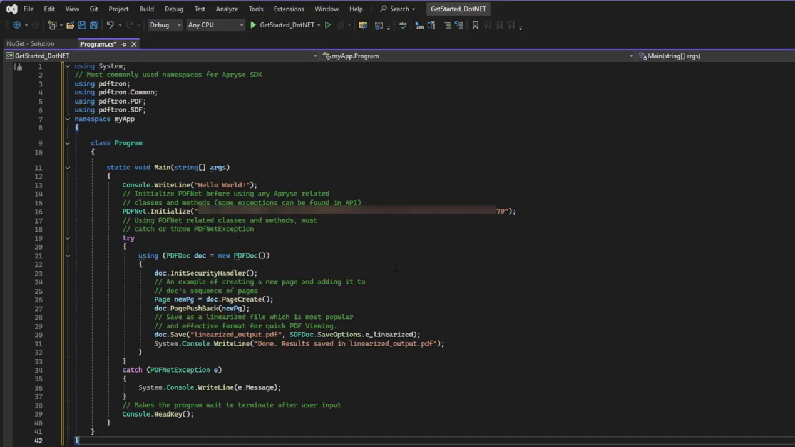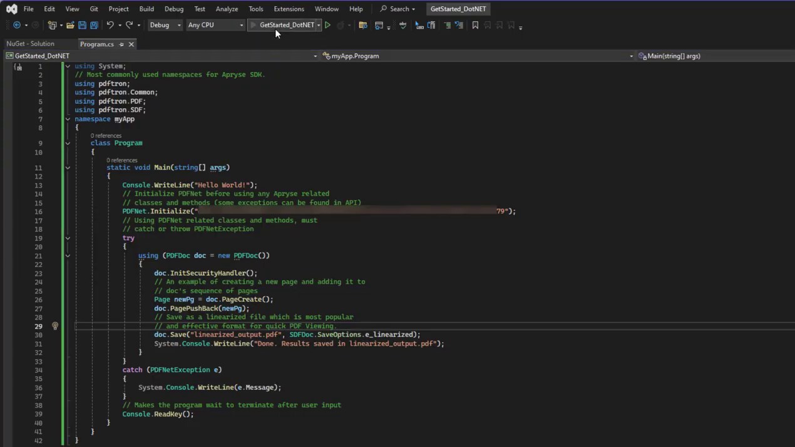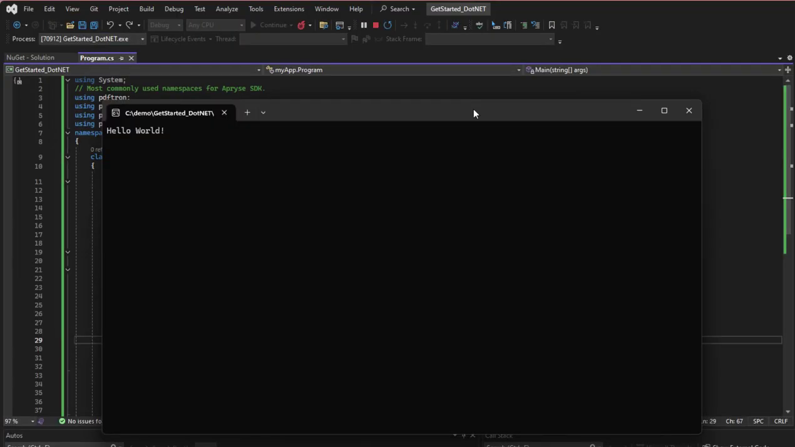I need to initialize PDFNet with a license key, and I can get a free trial license key from the Apryse website. And in fact, if I'd logged in to the Apryse website, my license key would already be included in this code when I download it. Okay, now all we need to do is run this code.